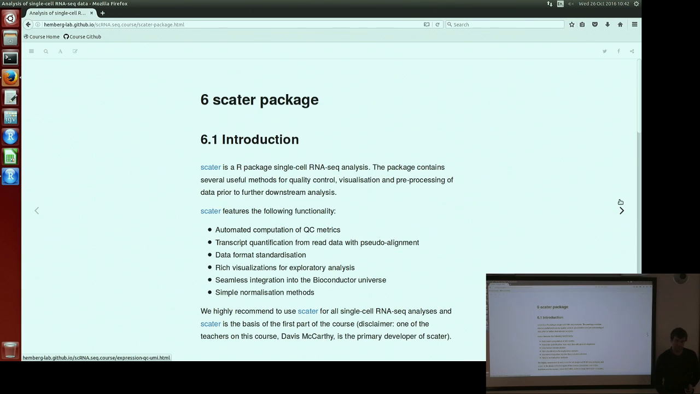Cool, thanks Tallulah. So hi everyone, I'm Davis. I'm a developer of the Scater package, which we're about to discuss, and I'm currently a postdoc with Oliver Stegle's group at EBI, so across the campus from these folks.